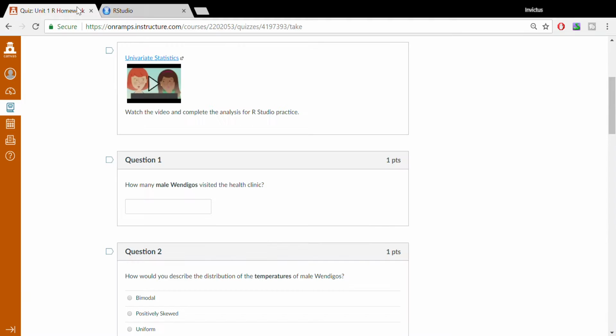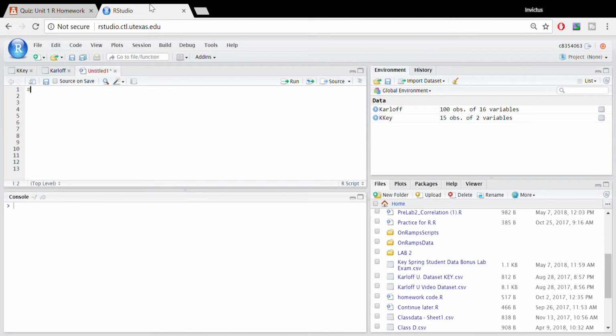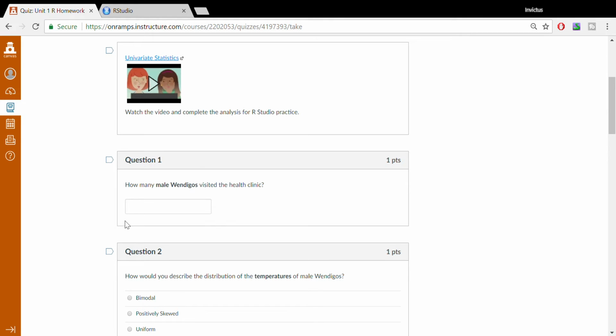So what we're doing here is looking for how many male Wendigos. Make sure you write the hashtag, because you're going to need this. A hashtag is just for text, basically. You have to use a hashtag to write text, or your code is going to come out wrong. It should turn a little green, as you can see. So we're looking for male Wendigos. Hashtag number of male Wendigos. Okay, there we go. Now we have to write the code for this.